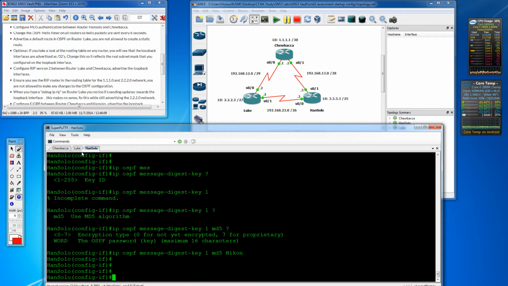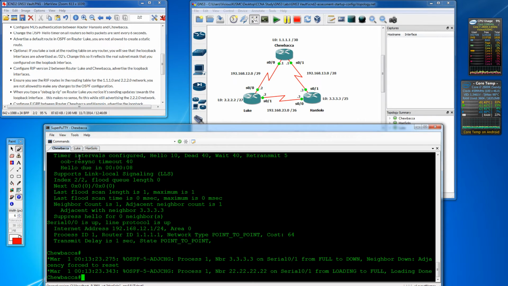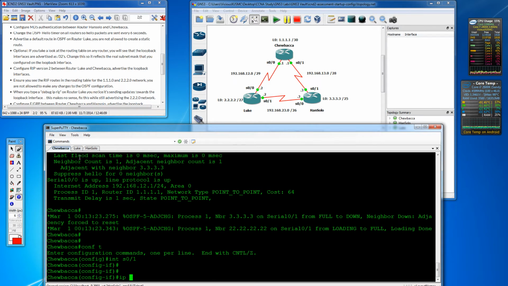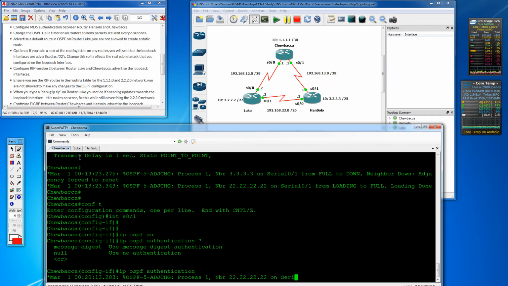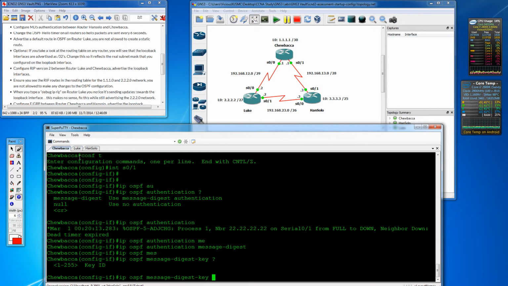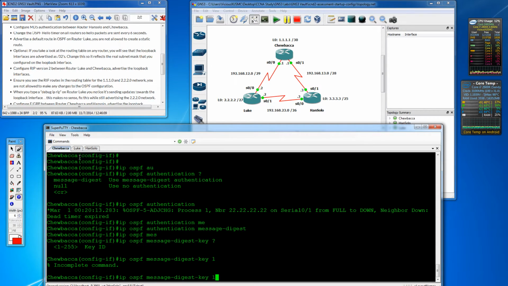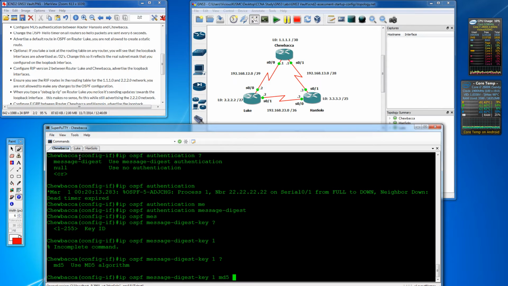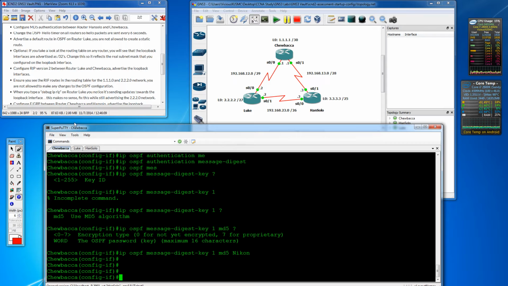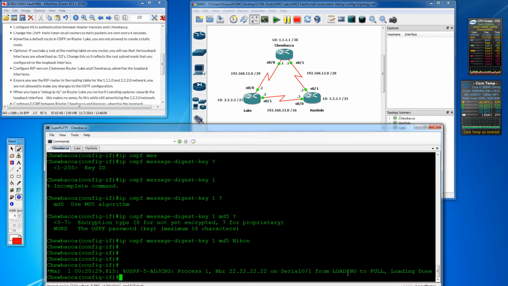So we'll do that again on Chewbacca. IP OSPF authentication, message digest, IP OSPF message digest key number 1, MD5 Nikon. And let's check out that we went down and we came back up, so we know that's working. We can cross that off our list.